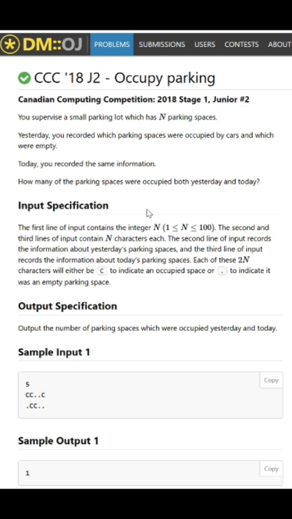We will be given 3 lines of input. First line with the total number of spaces available. The second line tells us the spaces occupied and empty for yesterday, and the third does the same for today. A dot represents empty and the letter C represents occupied.